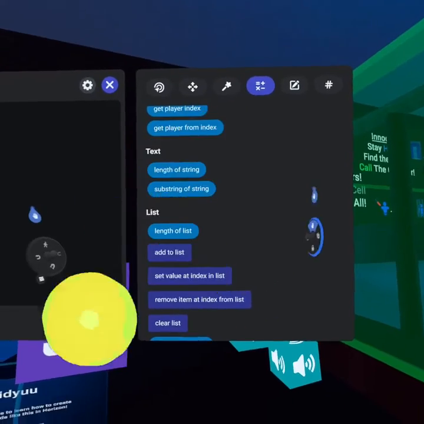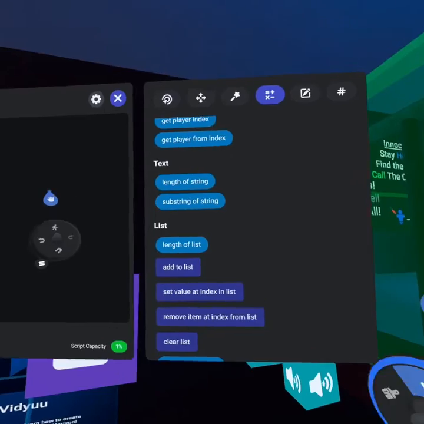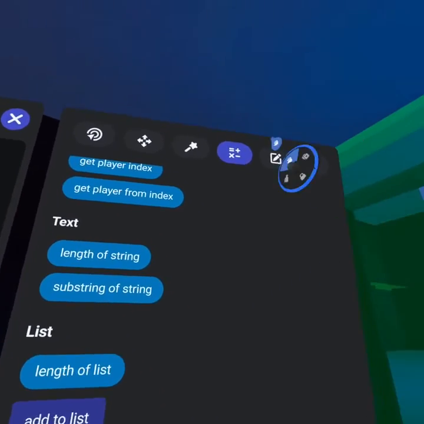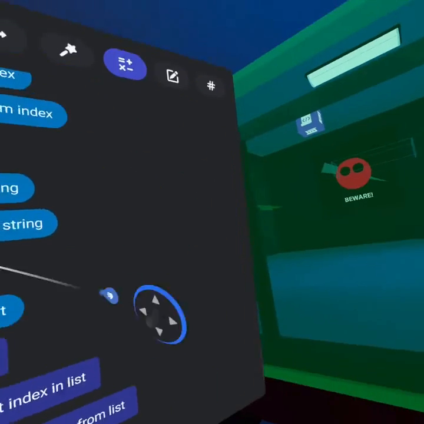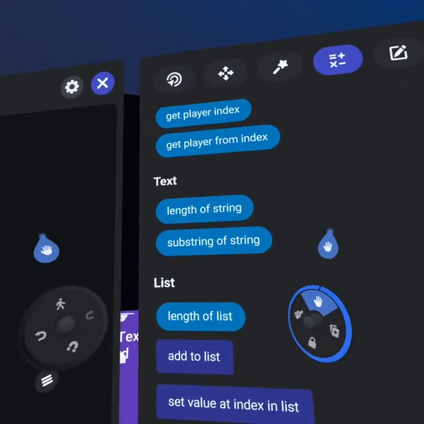In the latest version of Horizon, there was a new feature slipped in that wasn't in the release notes, but we found it. Substring of string. And this is under your operators tab under the text category. So you can see that's pretty close to the bottom. And this is right next to length of string.